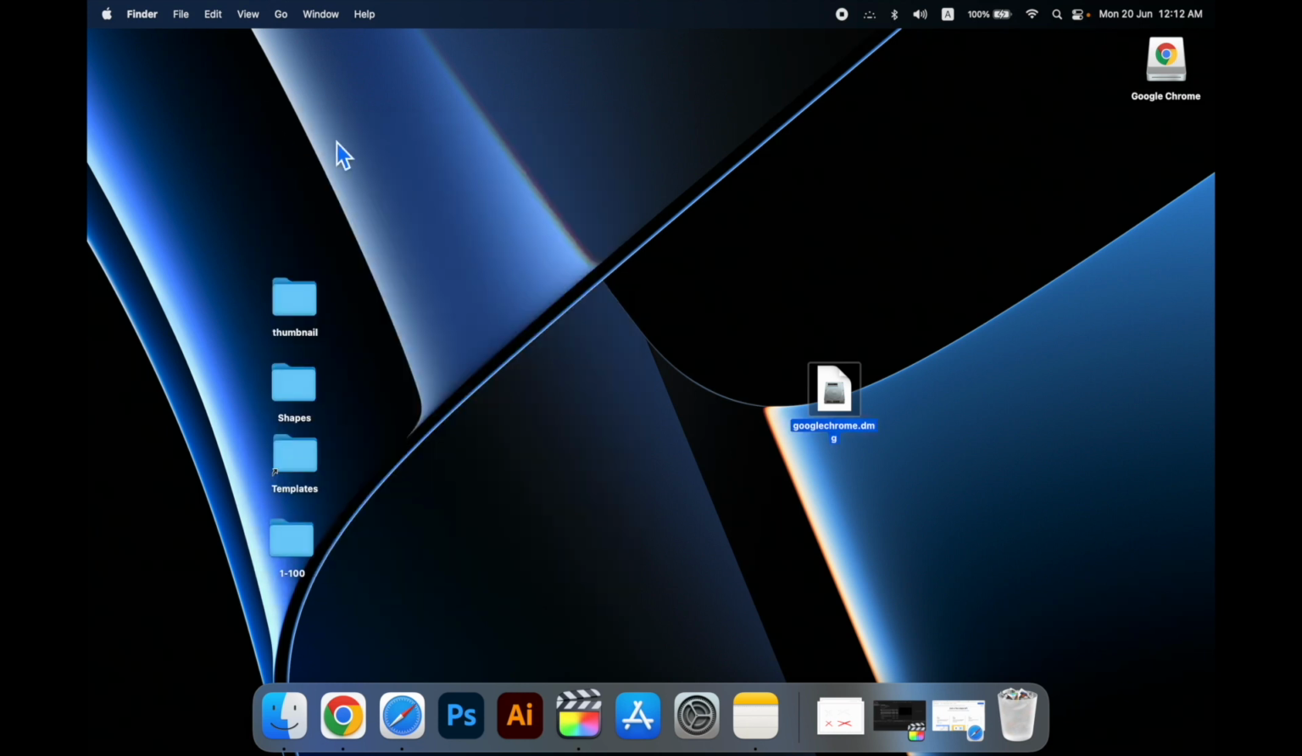MacBook. Most of the apps are that easy to download and install. So now you know. So this is how easy it is.